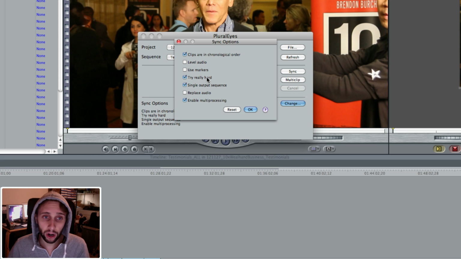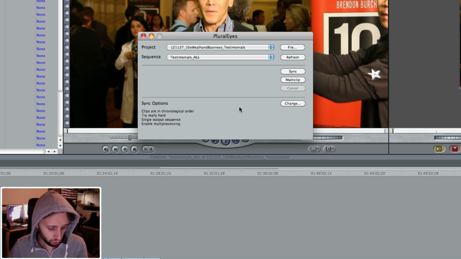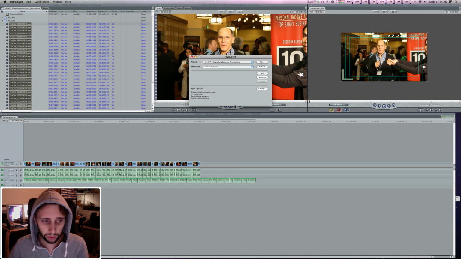I have it try really hard, so it really analyzes the audio to get it in sync, because sometimes some of them won't be in sync. So I have that selected. Single output sequence, because I want it to output to one sequence, not multiple sequences. Not replacing the audio, I'm going to do that myself. And then enable multiprocessing, which I believe is multi-core. It uses all the cores on the computer.